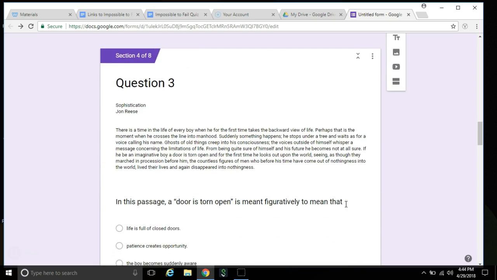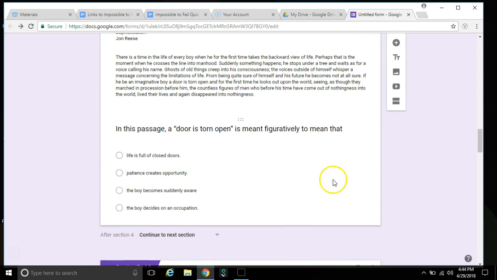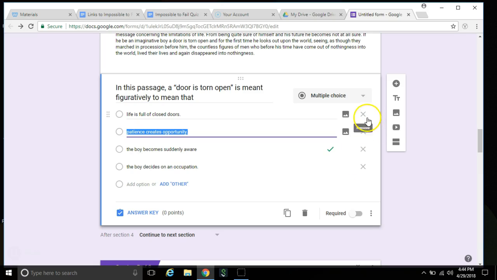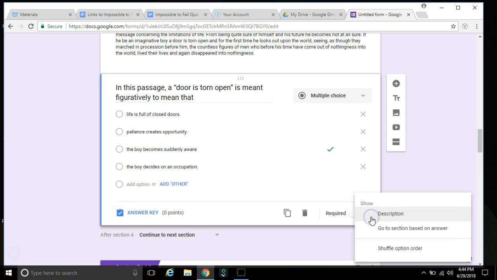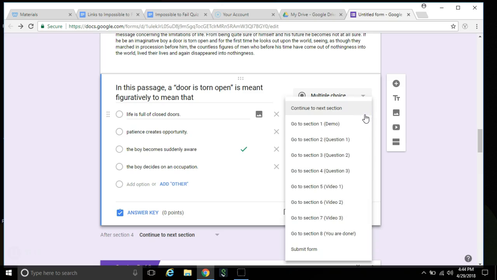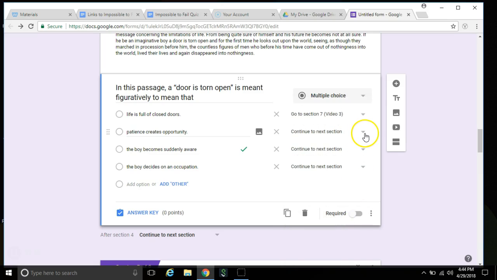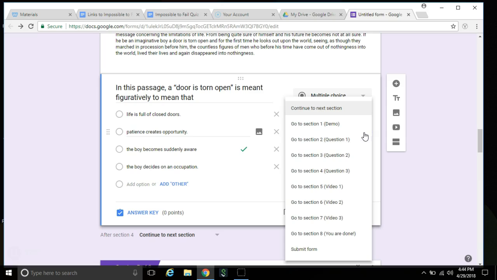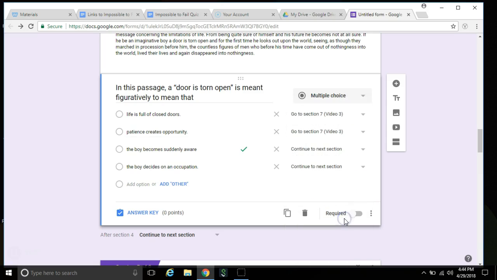And now the third and final question. Click inside the box, go to the lower right hand corner, the 3 dots, click on go to section based on answer. Go to the first selected response that is incorrect, and you're going to go to section 7, video 3. Same thing for this wrong selected response. Go to section 7, video 3.